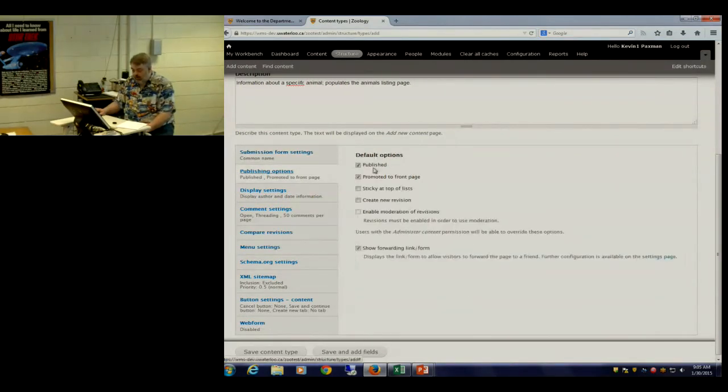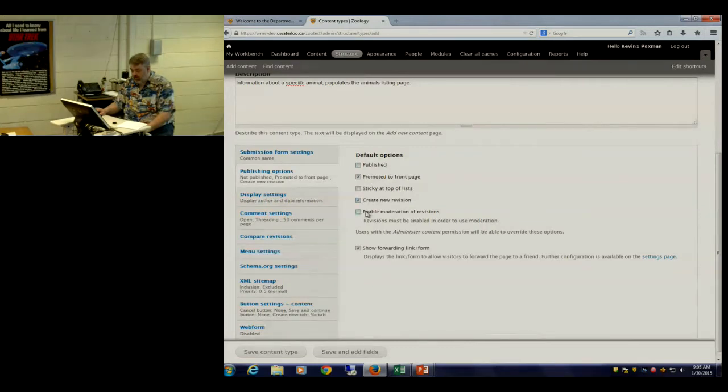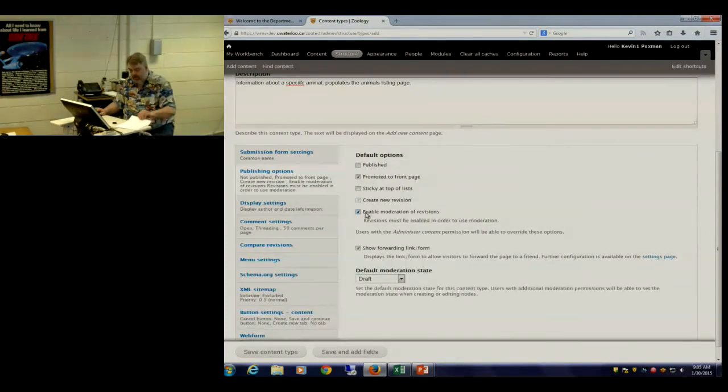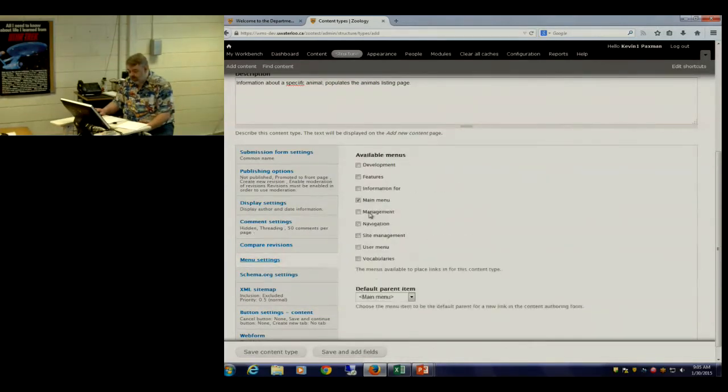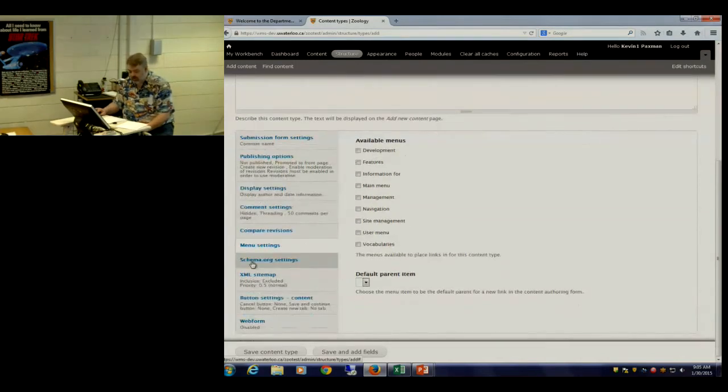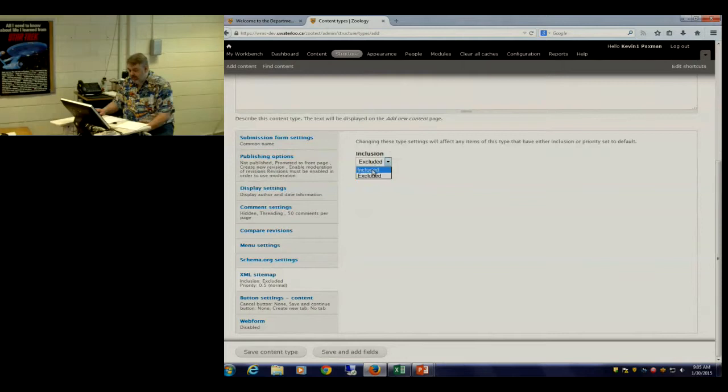I'm going to make publishing not default, and I'm going to make it use our revision system. We're going to turn off comments. We don't want people commenting on the animals. We want to turn off the menus because we're going to build a listing page, so we don't need menus for this. I'm going to put it in the XML sitemap so it shows up. And we're going to save and add some fields.